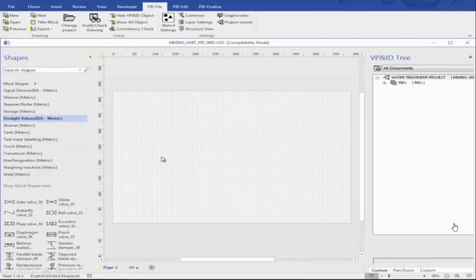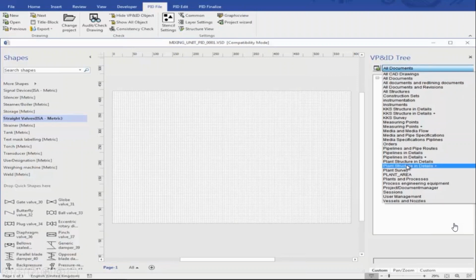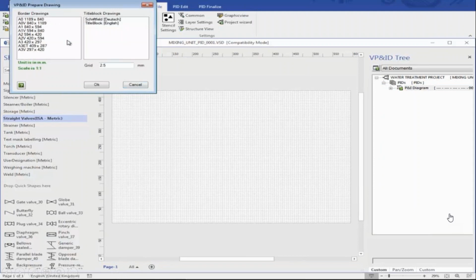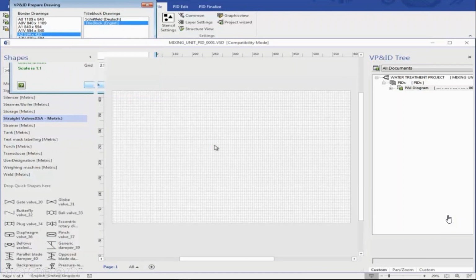And on the right hand side, we have the VPID tree, which shows the structure view of the documents and database of the project. This tree displays the view of the objects and drawings in the database and also shows the links to each other. Now to start the PinID drawing, let us quickly select the border and title block. Visio PinID provides borders and title blocks by default. They can be customized very easily as per the project requirements. And once it is added, it can be edited to give the details on the title blocks.